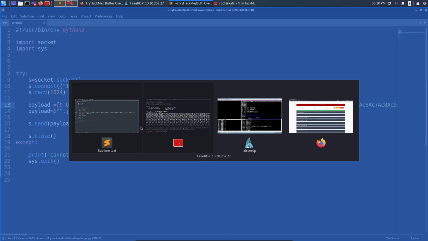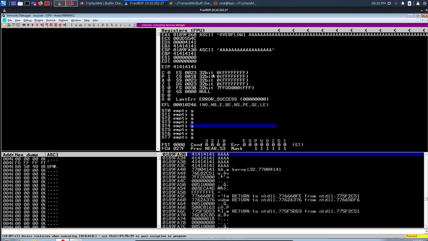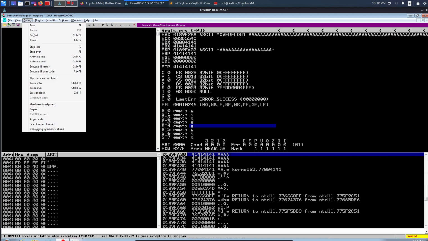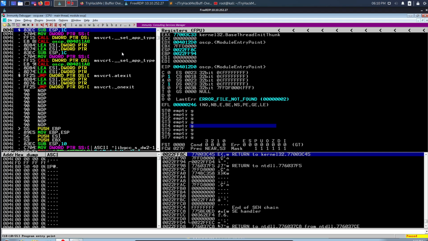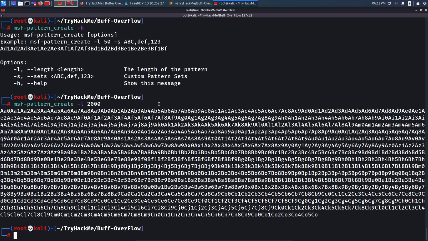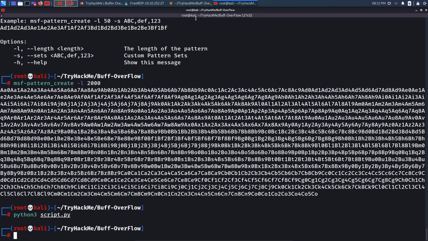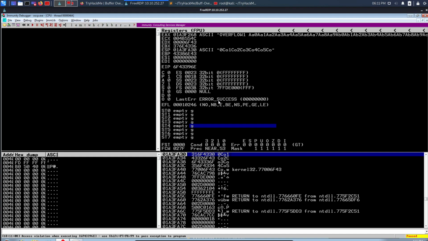Save. Let's come back here and restart Immunity Debugger. Whenever you need to make any change, you need to restart Immunity Debugger. To restart it, you can come here to Debug and click on Restart, or I will press Ctrl+F2 on my keyboard. It will restart, still paused. I will do F9 to run this one. Let's come back to our terminal, run the Python script, hit enter, and if I come to my Windows machine, you can see it is paused and shows access violation.